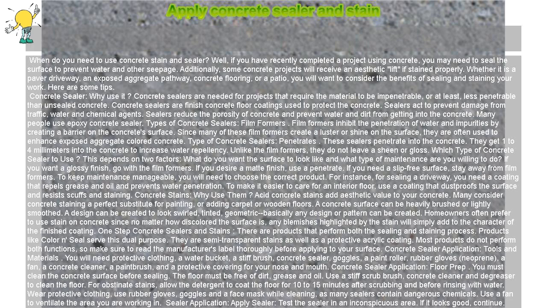Types of concrete sealers. Penetrates. These sealers penetrate into the concrete. They get 1 to 4 mm into the concrete to increase water repellency. Unlike the film formers, they do not leave a sheen or gloss.